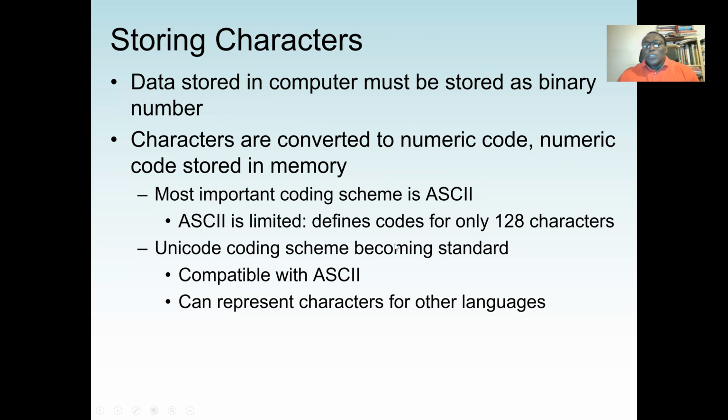So what we mean by ASCII coding is that, for example, lowercase a may represent 66. Uppercase A may represent 87 in ASCII code. So this is a standard code system, an international standard code.